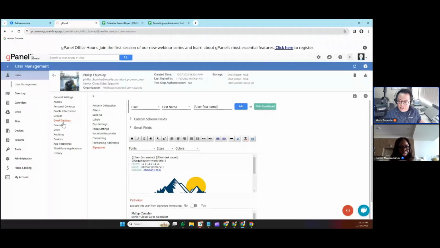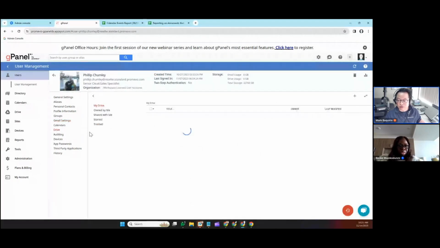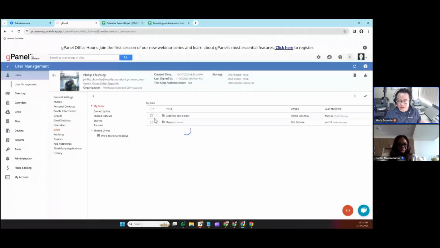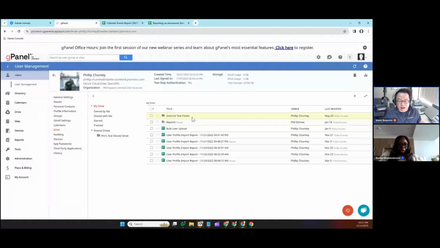One last thing I'd like to talk about while I'm here. Oh, actually, a couple of things. The drive section is super important. From here, you have the ability to look into a person's My Drive, the labels within their My Drive, and any shared drives that they are shared onto. You can see, if I highlight My Drive, you can see their file and folder structure.